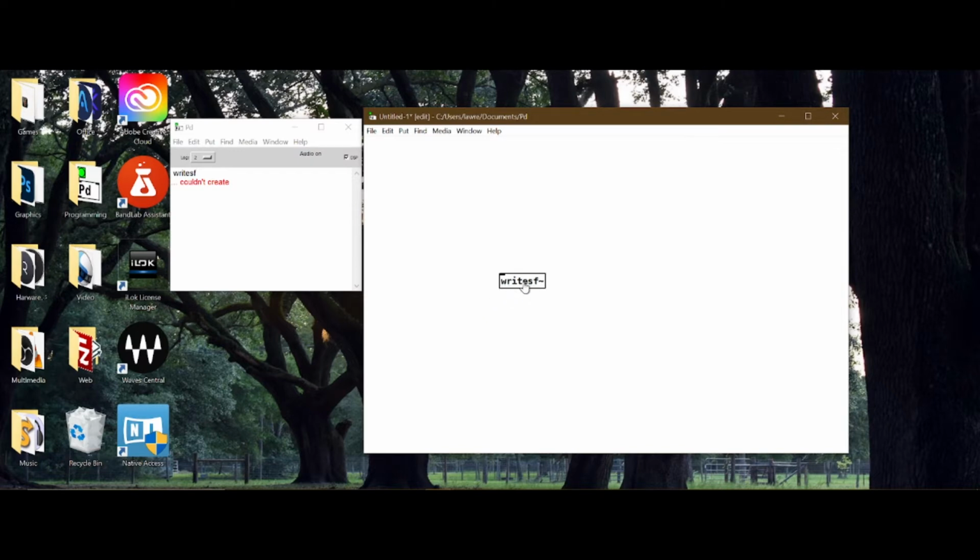But since it recognized what I typed in here now, it knows that this is a WriteSF object. And what WriteSF does is it writes to a sound file. And that means that we can use this to record sound to an audio file. And that's what we're going to do. Now, the first thing we need to do is feed this thing some sound so that it actually has sound to write to a file.